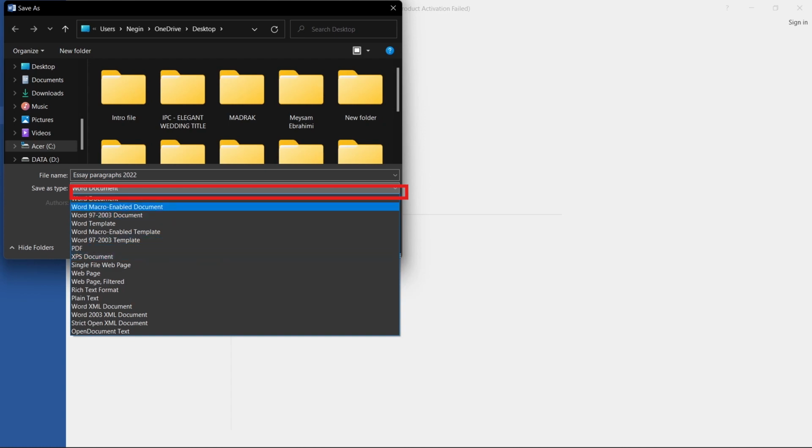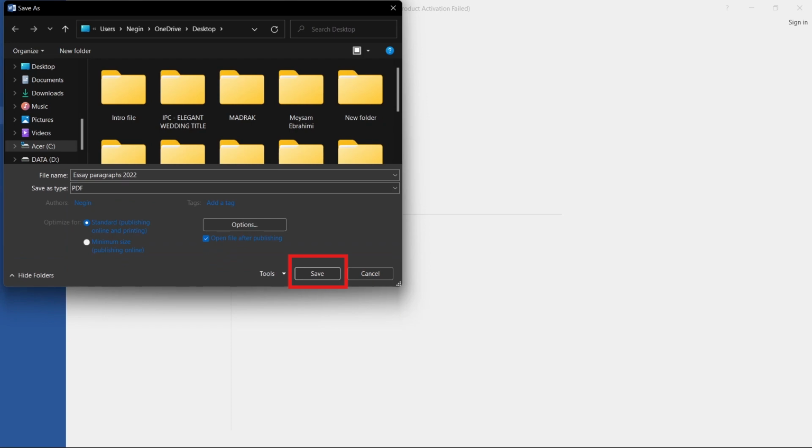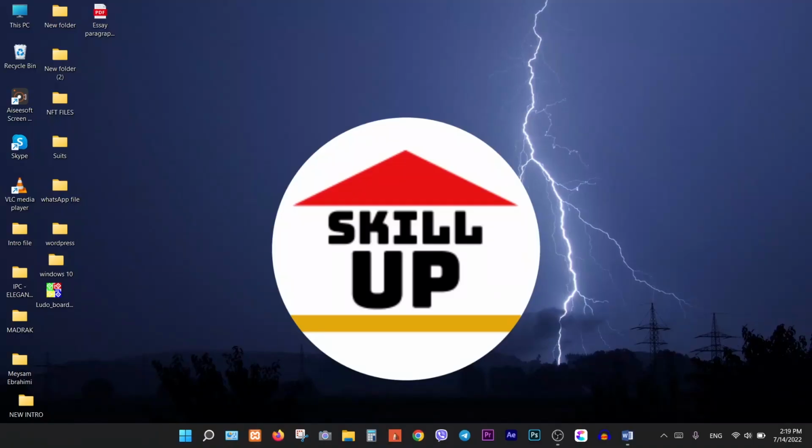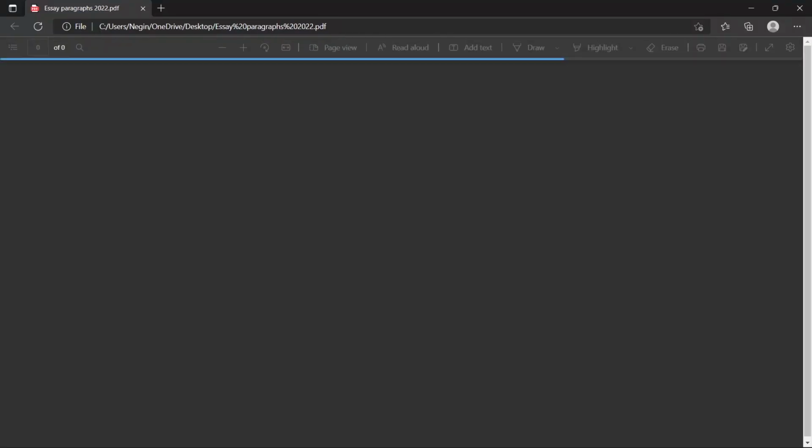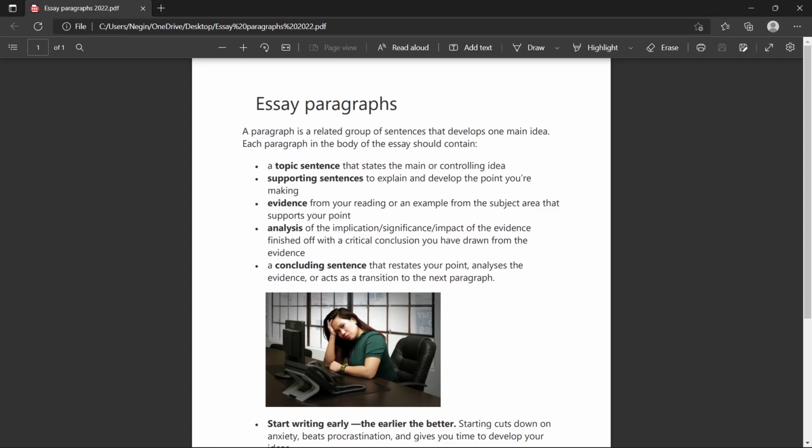Here you can select different format. Click on PDF. Then click on Save. You are done.